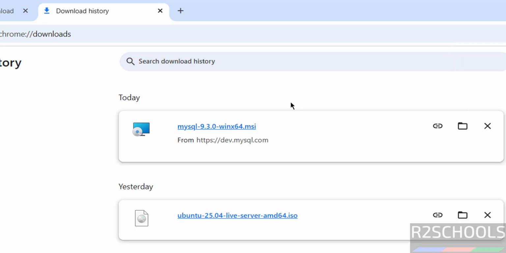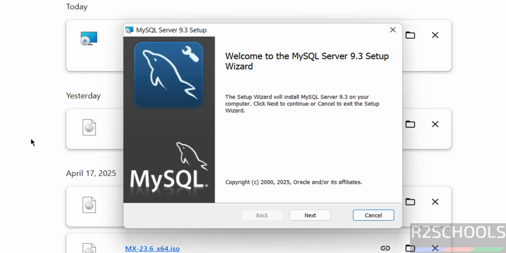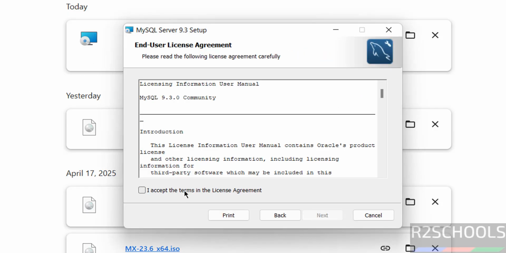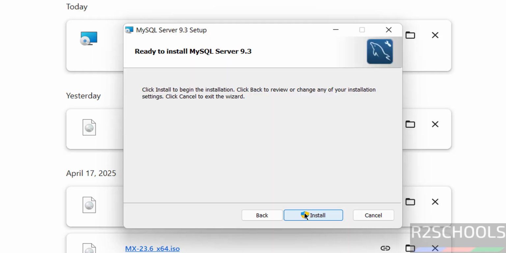See, download is completed. Now click on this MSI file. Click on next. Select the license agreement and click on next. See here we have three types of setups: typical, custom and complete. So I want to go with complete. Select complete and click on install.